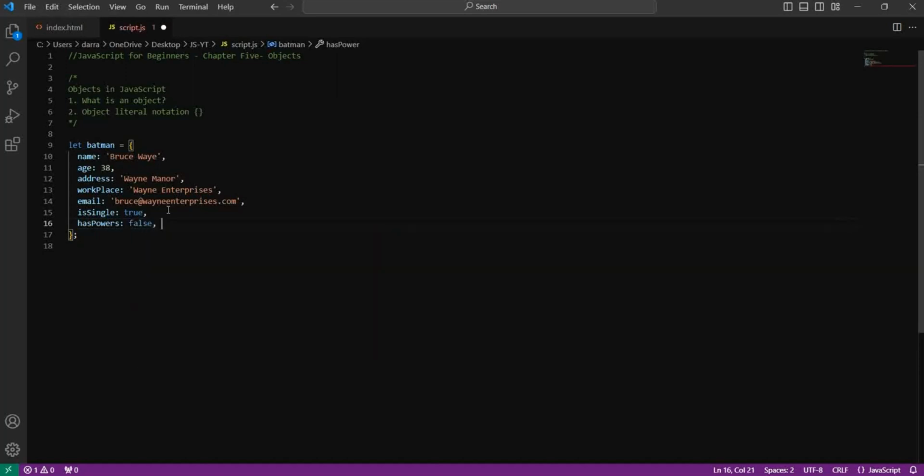So does Batman have powers? We could say has powers. You could set that one to be false, because technically, while he's a superhero, Batman is a human. Bruce Wayne, he doesn't actually have powers.